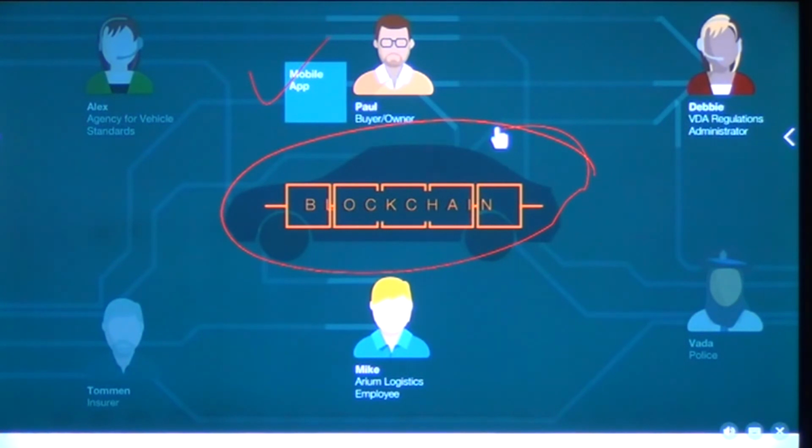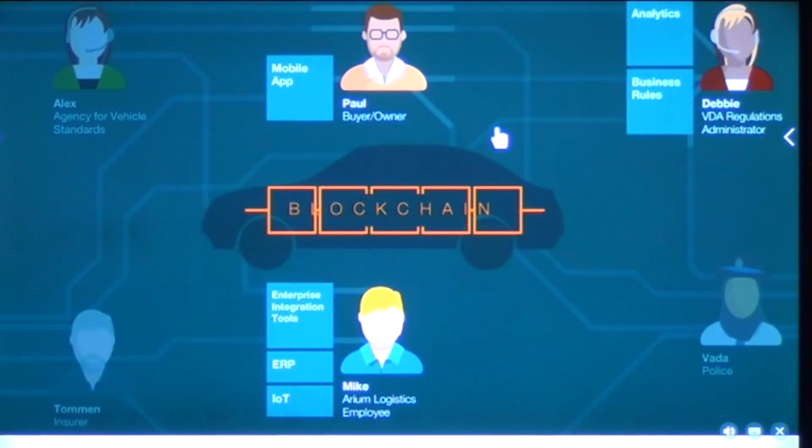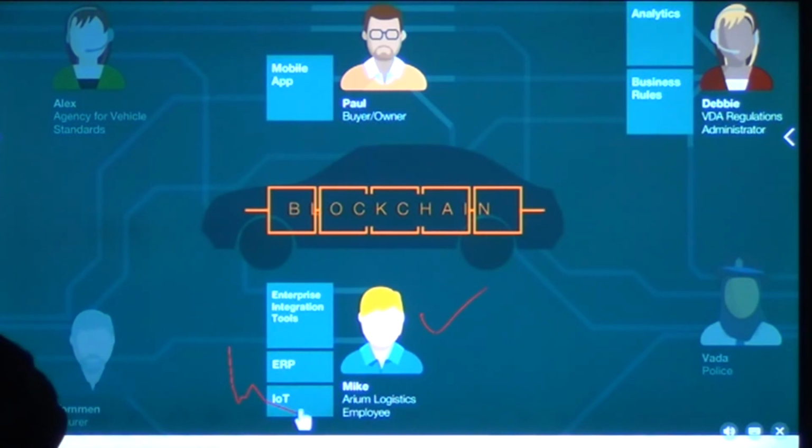So he has a mobile application, and similarly, this is the guy who may have IoTs giving him the status of where the current status of the car is, because he's looking after the logistics. He may also have an ERP, Enterprise Resource Planning tool, which basically makes sure all the raw material is coming to the right places, everything in place.